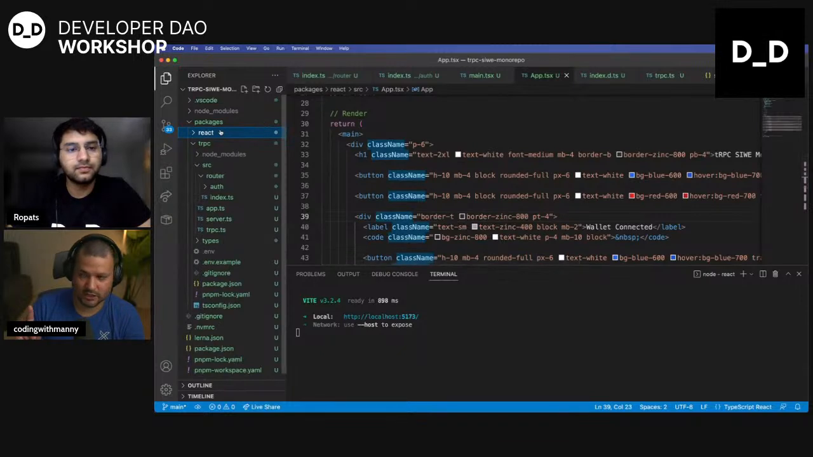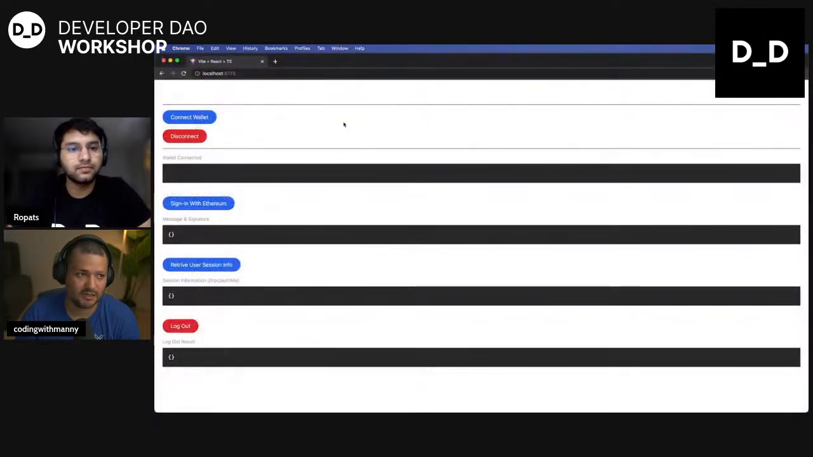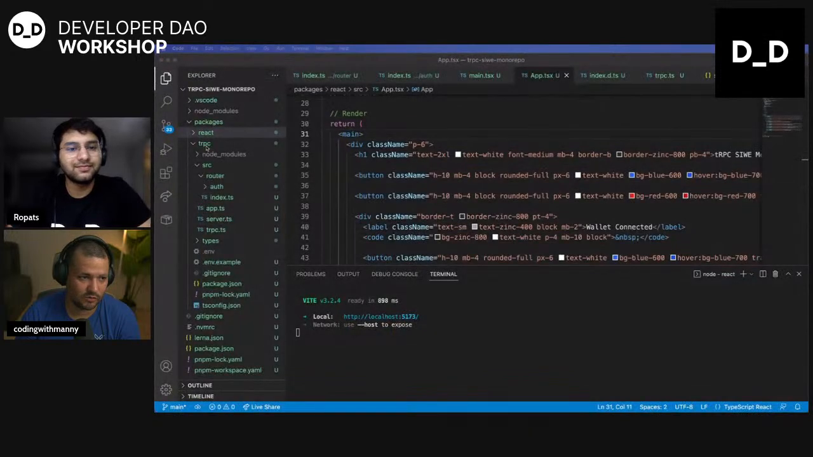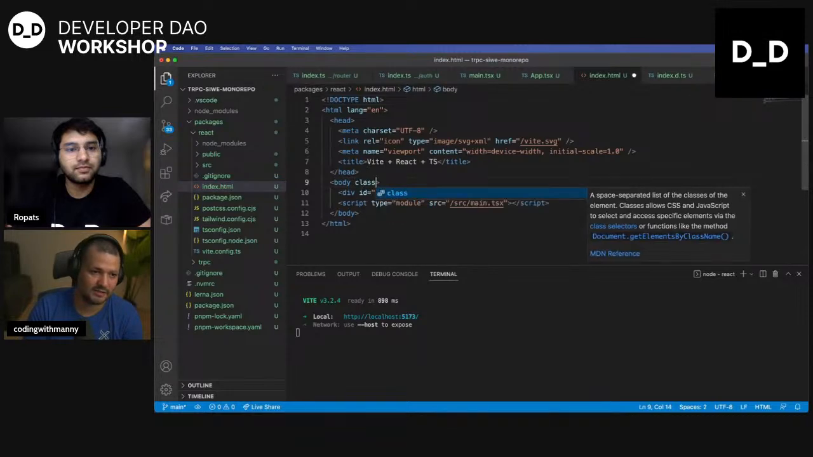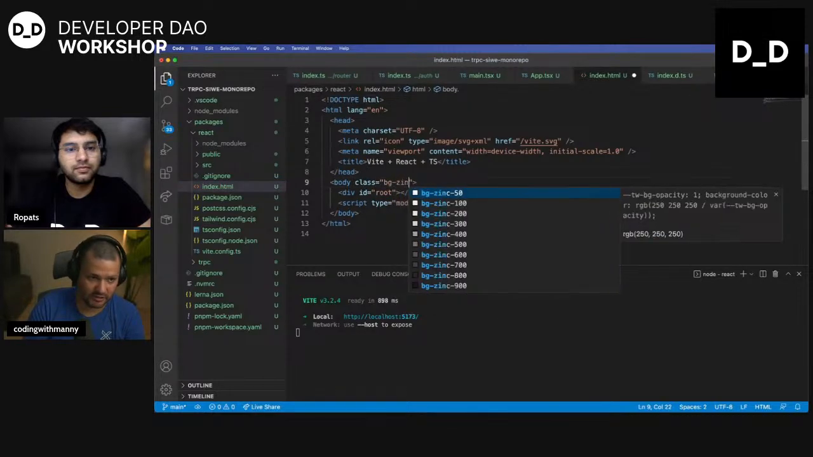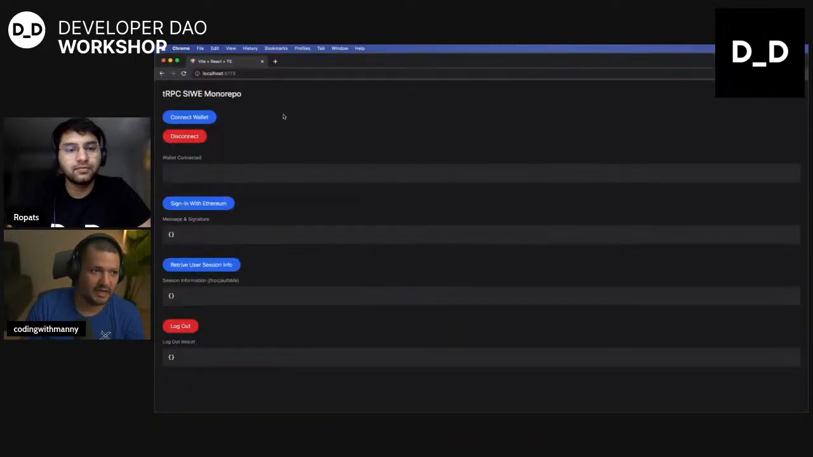you can't use create T3 app with this because this is not Next.js. This is Express, and a React frontend with a single page application. So just to see what this looks like, this looks ugly. There's one thing I forgot to do here, in the index file. I'm just going to go class, and I'm going to go bg zinc 9000. And then we see what it looks like.